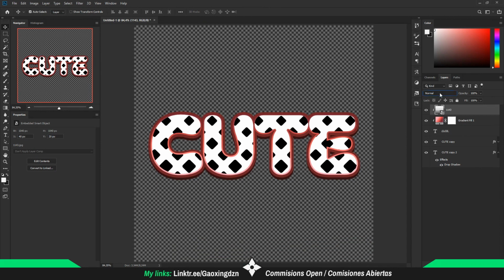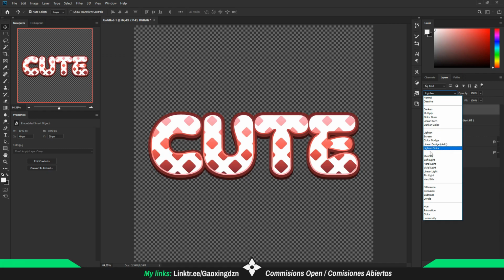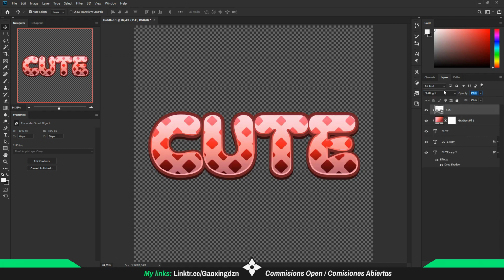And now we're going to play with the blend modes. This can be different between colors, so you can just play around and see which one you like. I think soft light looks cool. Now I'm going to put a lower opacity so it doesn't look too harsh. Maybe 16%, maybe 12. Okay, something like that. I think it's cool.